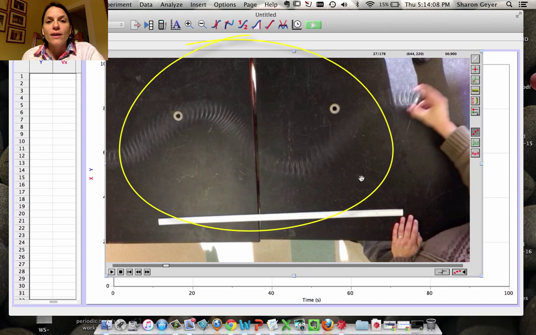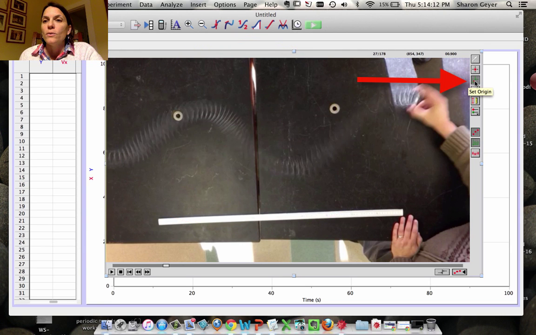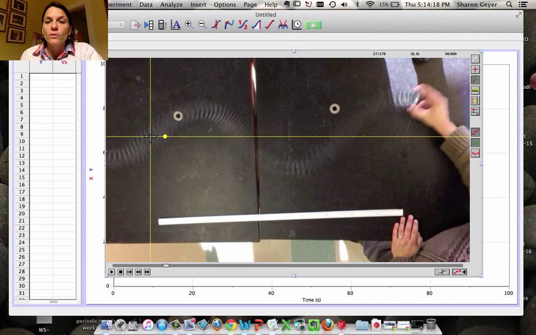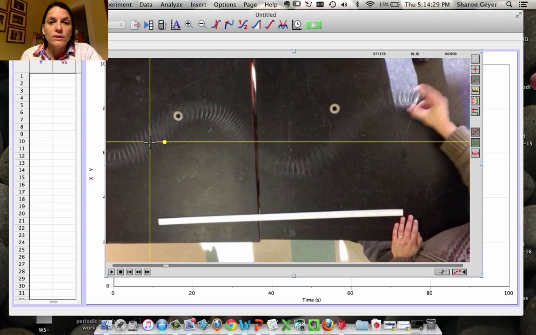So now that I have that showing on my screen, I'm going to set the origin. The origin you want to have at the equilibrium point of your wave. So you want to reposition it if you need to so it's right in between the crest and the trough. Actually, mine's a little high. I'm going to move mine down just a little. Okay, so there you go.